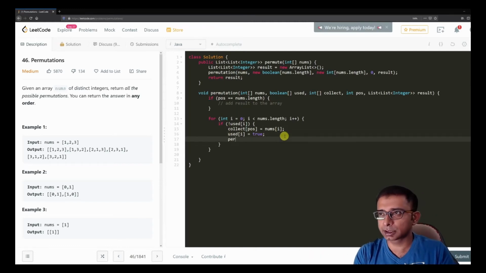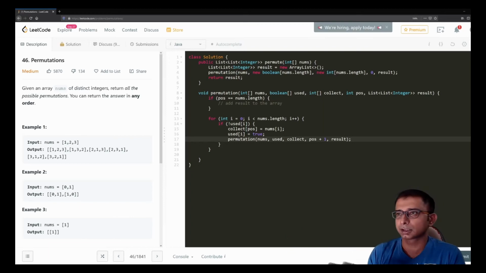So what I'll do is call the permutation method once again with nums and used. I'm not going to change them. I'm going to pass collect and put pos plus 1 over here, right? And result remains the same. There is no change to the result. So I'm going to pass it to the next level of the recursion.